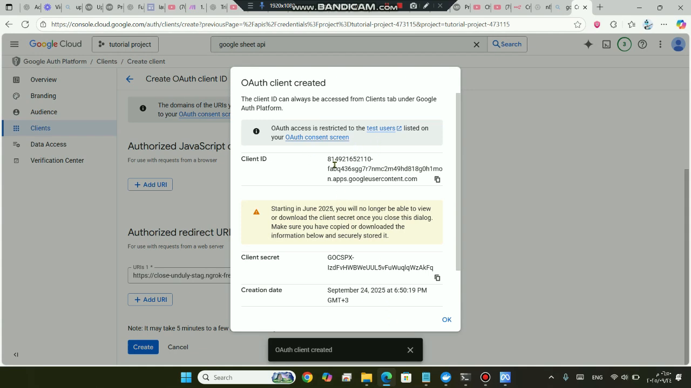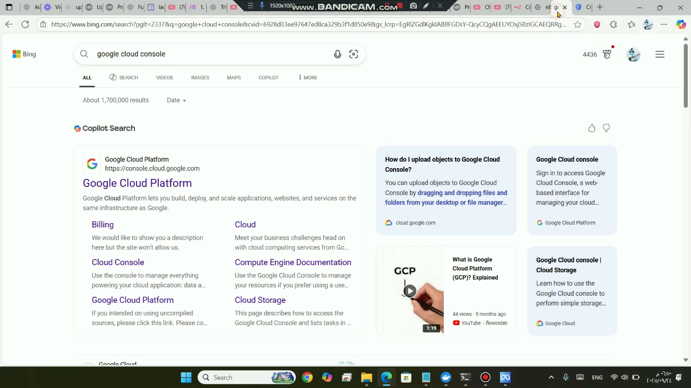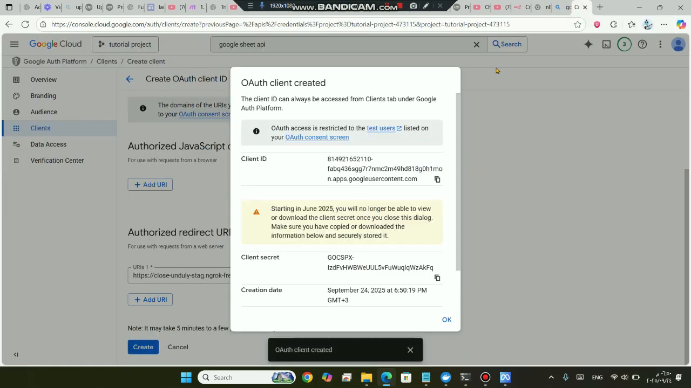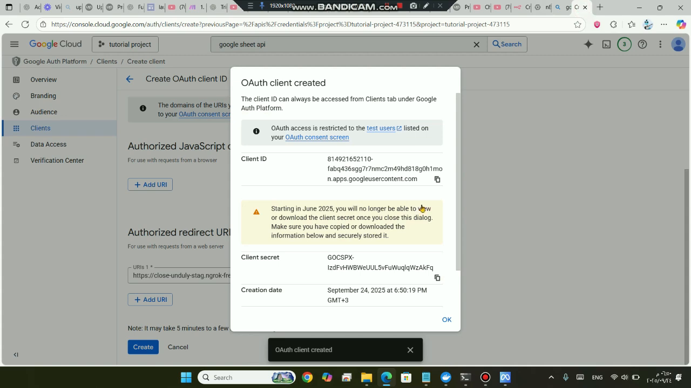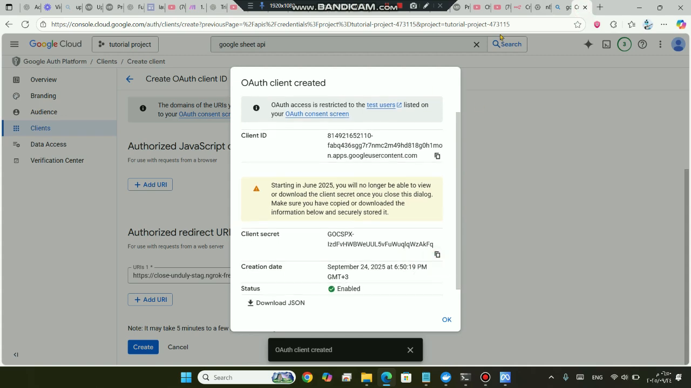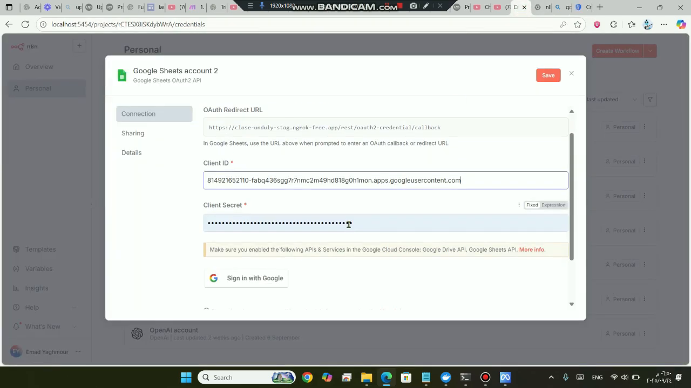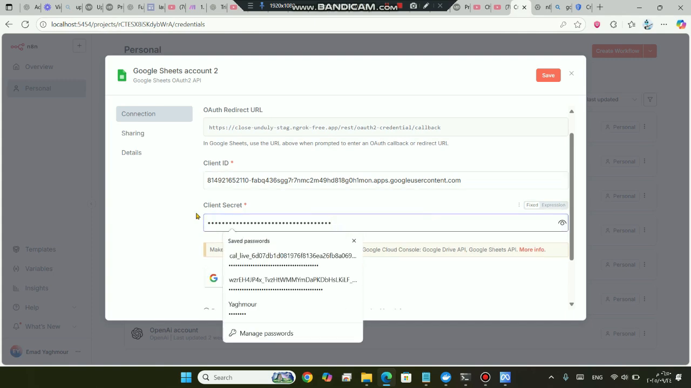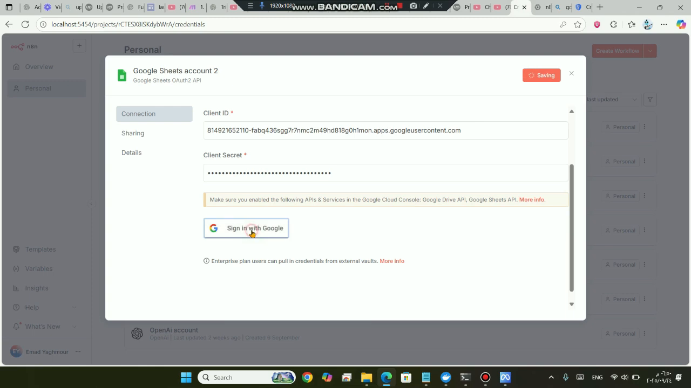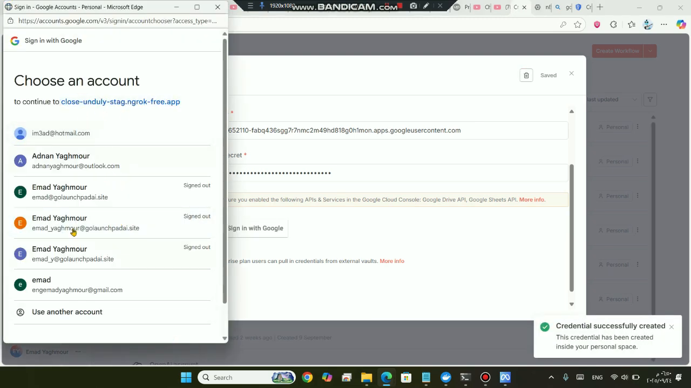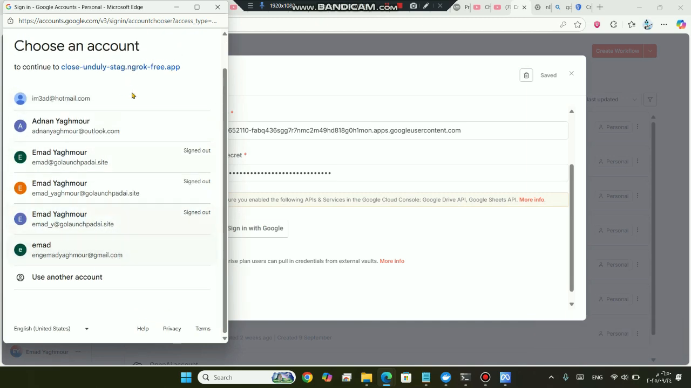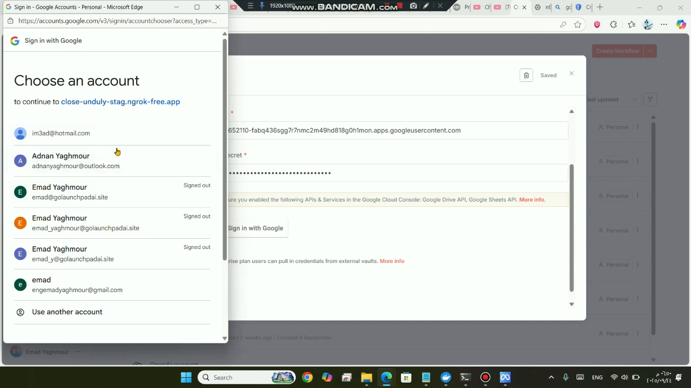And right now we got the client ID and the client secret, so I will copy them and get back to my n8n and paste them. This is the client secret. Okay, and right now I can sign in with Google. So this will pop up, and I'll pick whatever account and just keep going next until it gives me connection is successful.